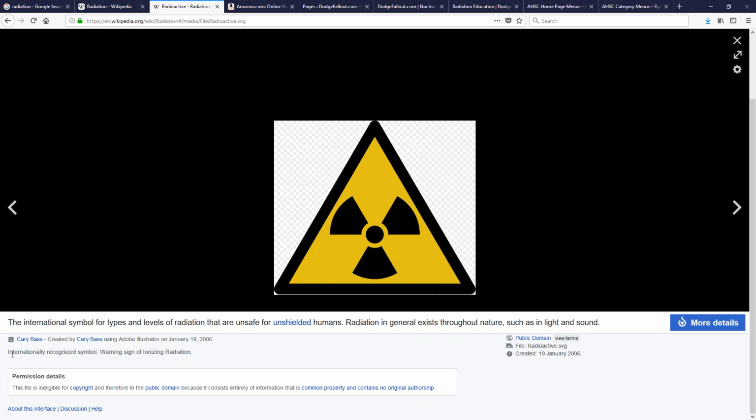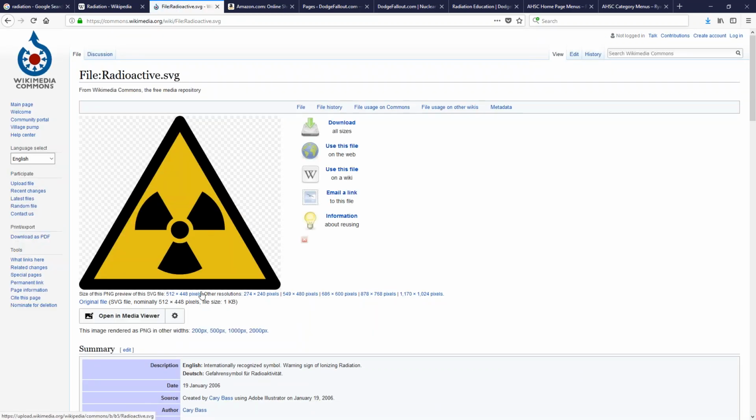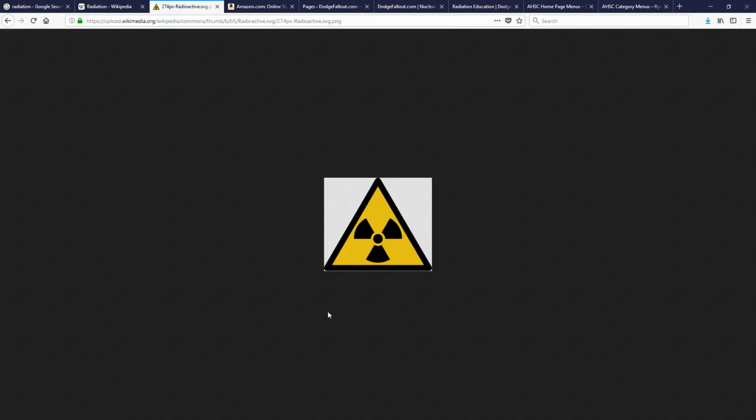So here, they're saying this is an internationally recognized symbol for radiation. It's ineligible for copyright, and therefore it's public domain. So according to this, I could actually download and use this image and not have to even give anybody credit for it. So I can download the image with whatever file size or resolution I want to. I usually am looking for something that's not too large, because this is just going to be an image on my homepage as part of this menu. The 274 by 240 here will probably be plenty big.